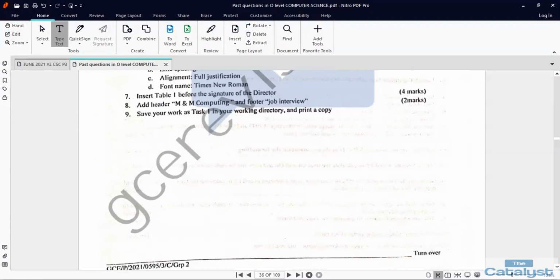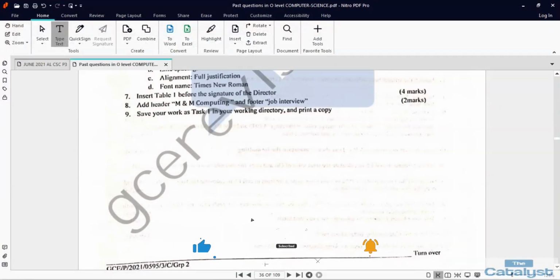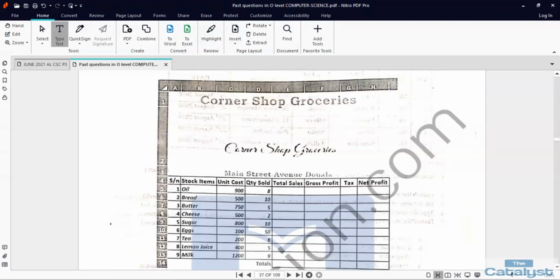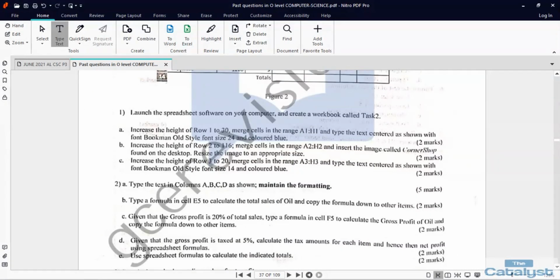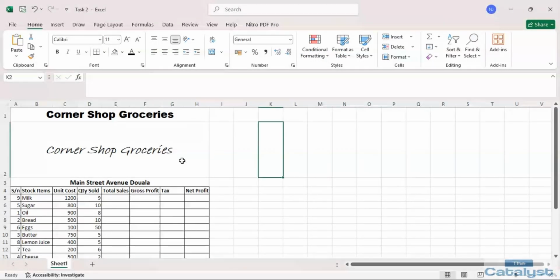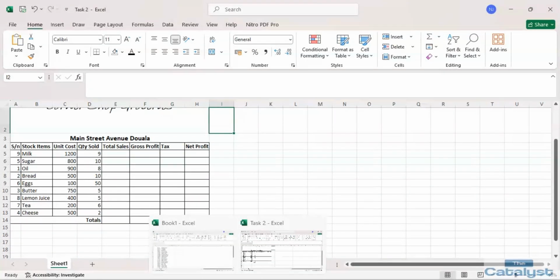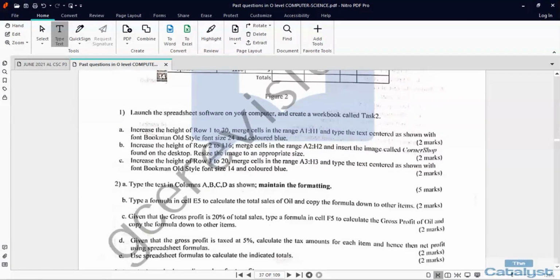For this task one, we'll save it and then we are done with Task 1. So we'll move to Task 2. Task 2, we'll just open. This is already Task 2 here. I prepared everything as we can see. I've typed everything. So we'll just move to the question and start answering. Now increase the height of column 1.